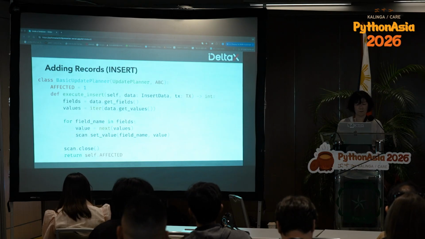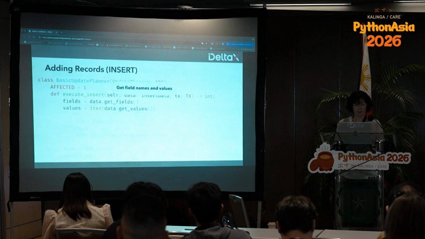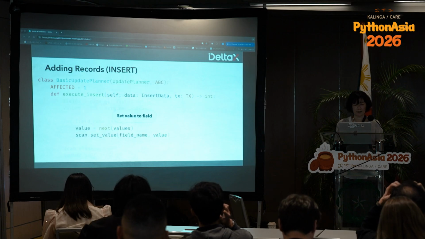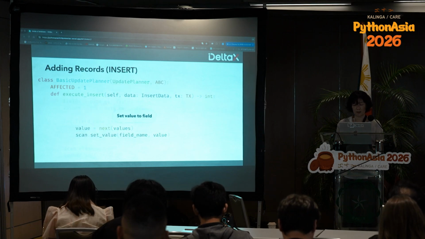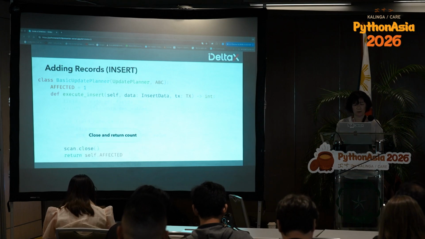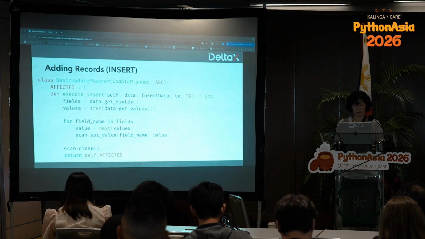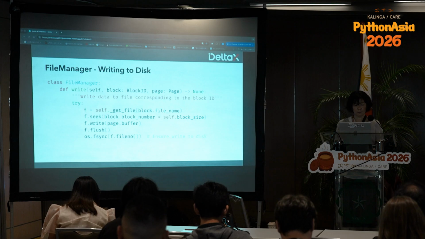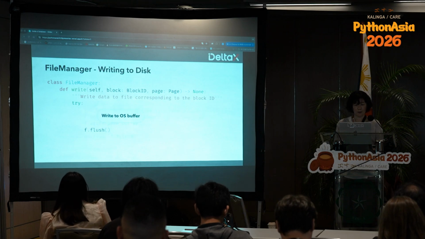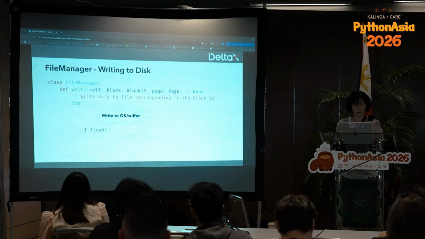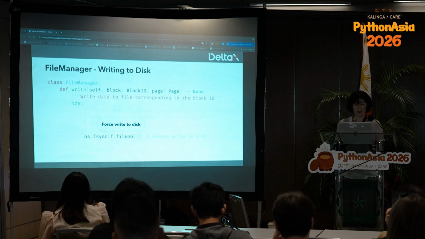Creating and executing the plan is the same as select. getFields method gets the list of field names, and setValue method sets the value to each field. Close method closes the scan and returns the number of processed records. The write method to file manager writes data to the specified block in the file.